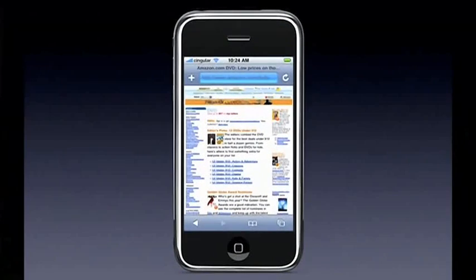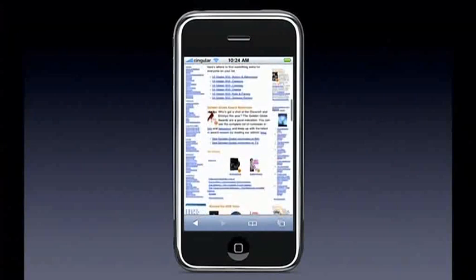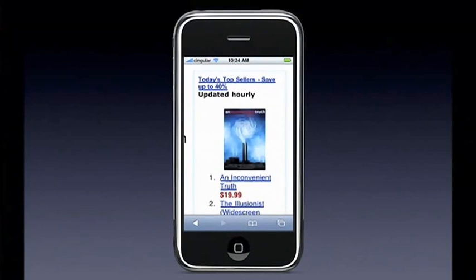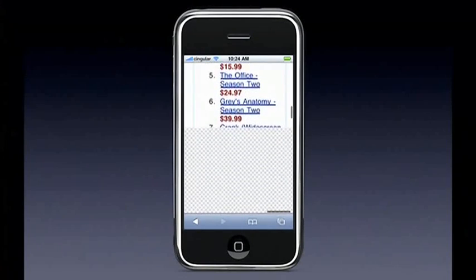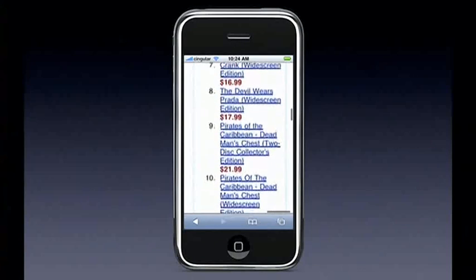And there's a section over here on the right-hand side, right there. And these are the top sellers, updated hourly. Oh, look, Al Gore's An Inconvenient Truth is number one. All right. And here's all the other movies. Grey's Anatomy, I like that. Pirates of the Caribbean, fantastic.